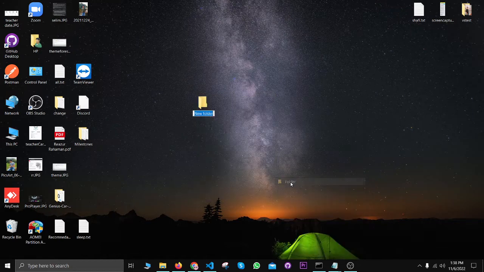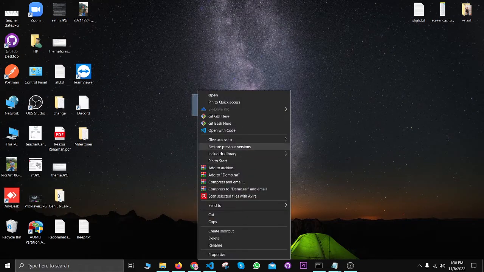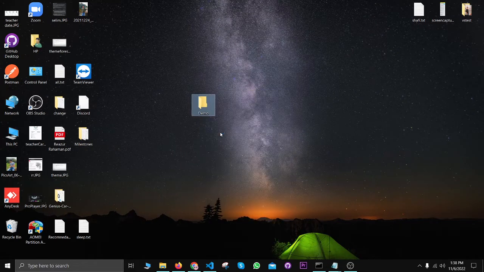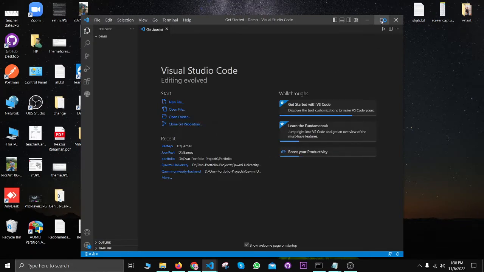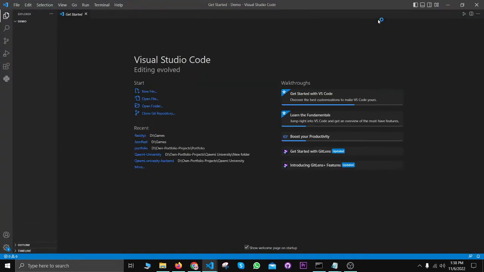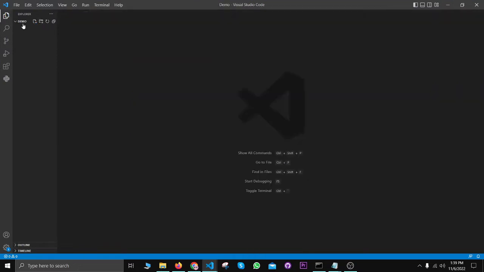So I'm creating a folder. This is the demo folder, and I will open this folder via VS Code. You can create an API without using VS Code too. You can use Notepad, but I prefer VS Code. I'm using VS Code, so let's create a file here.